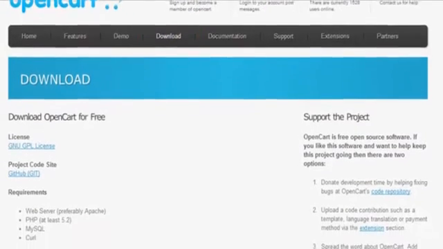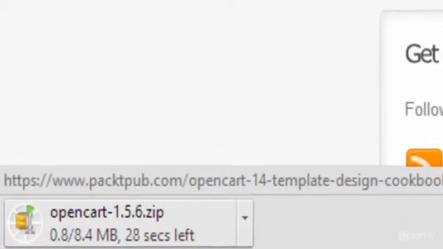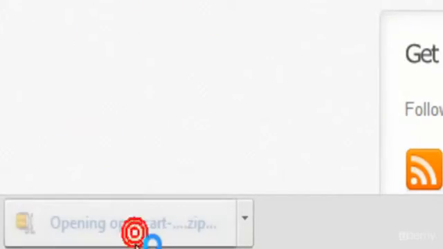We need to scroll down the page a little bit to the downloads, and the latest version is 1.5.6, so we go over to the action and click download. Now this is going to be downloaded in a zip file which we'll need to unzip once the download has complete. Now that that's done, I'm just going to go down here and click on it.